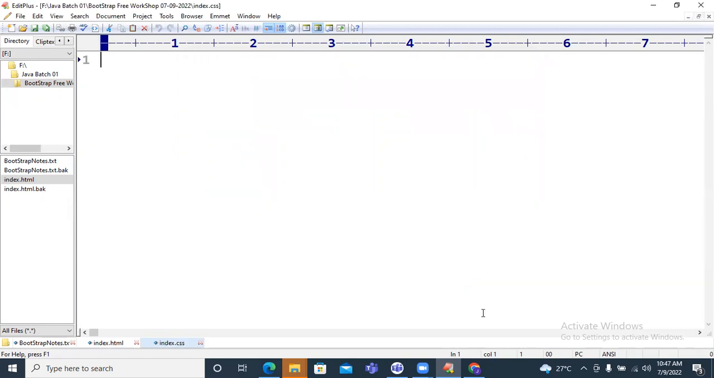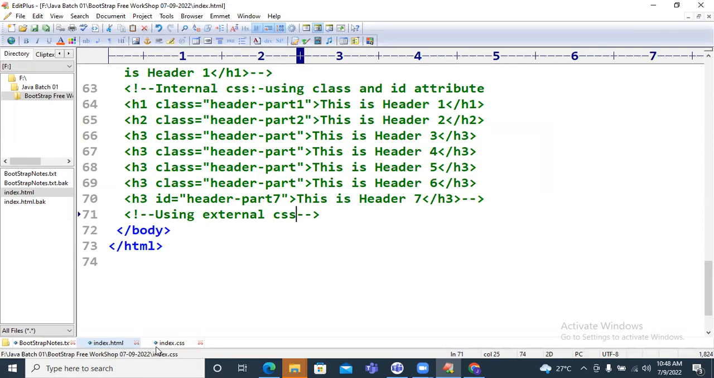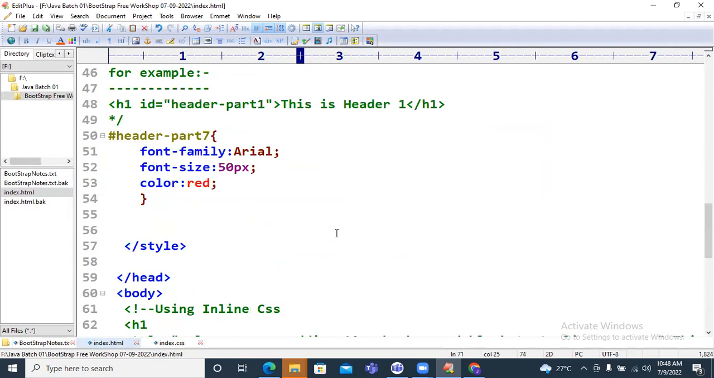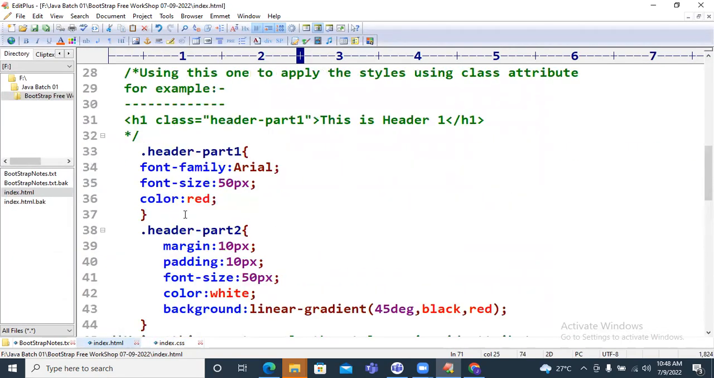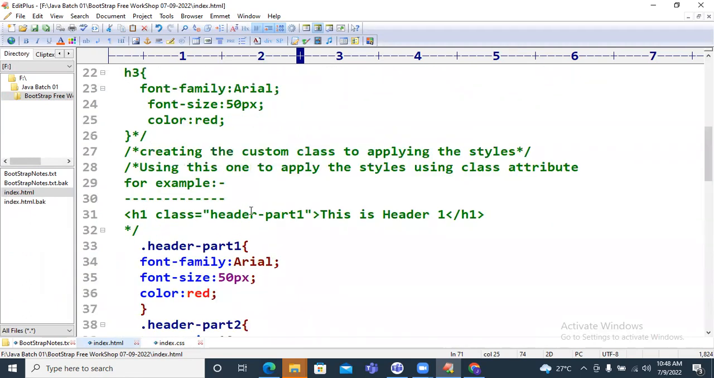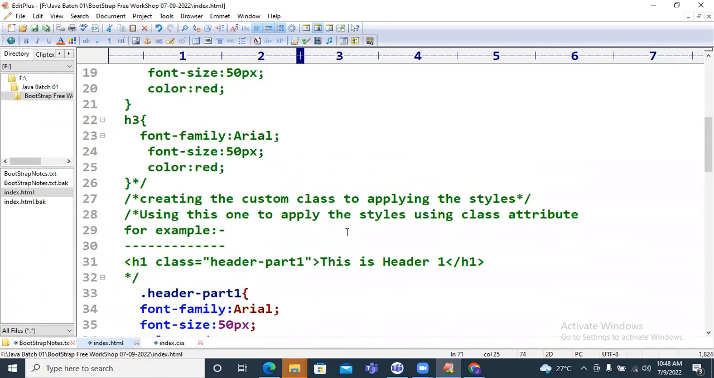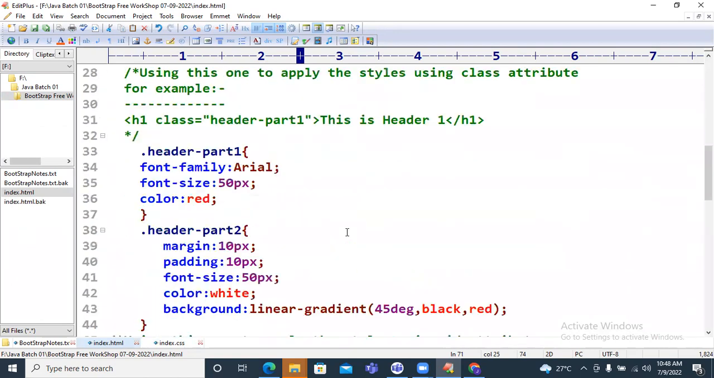Okay, so I have two files as of now. What are the files I'm having? Index.html and index.css. So how do we configure this index.css file in the index.html page? I'm just commenting this one also.